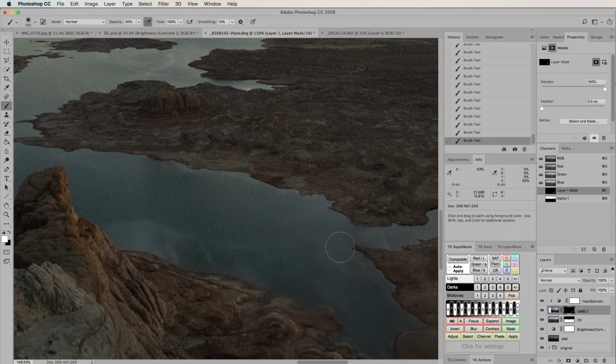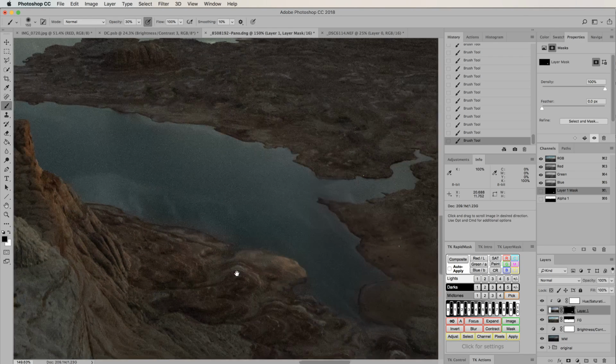There's still a little bit of weirdness just right here. So I'm going to go back with my brush and put a little bit more there. Bring back a little bit more here. Now that light is from the party a little bit.